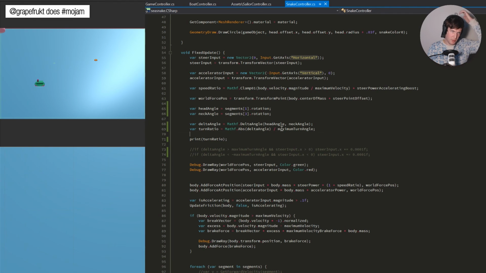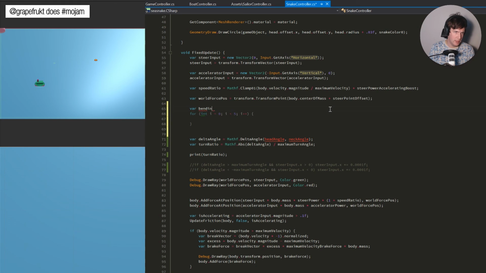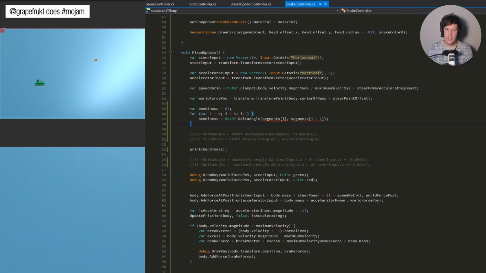So I think what I'm going to do is I'm going to do this properly. I am going to look at, for like the 5 first segments, bendiness. Delta angle between segments I and segments I plus 1. This will give us a number of how much the front of the snake is bending.